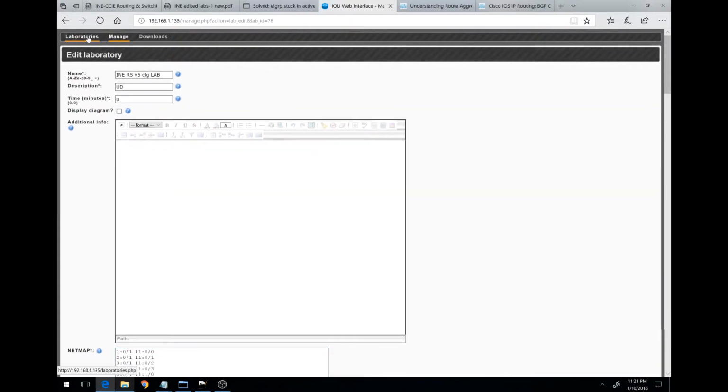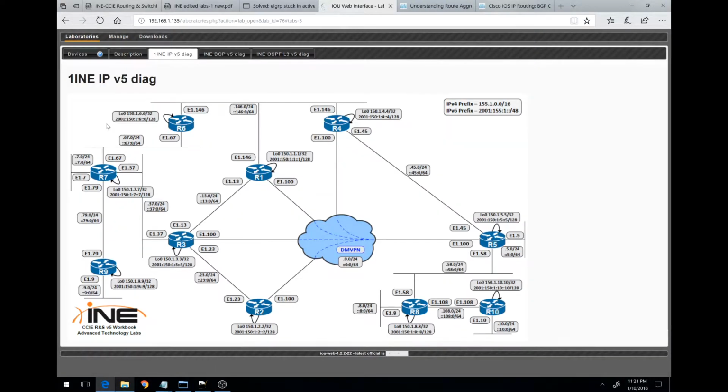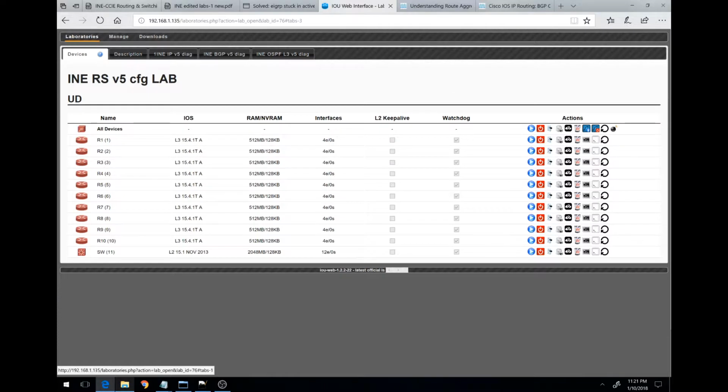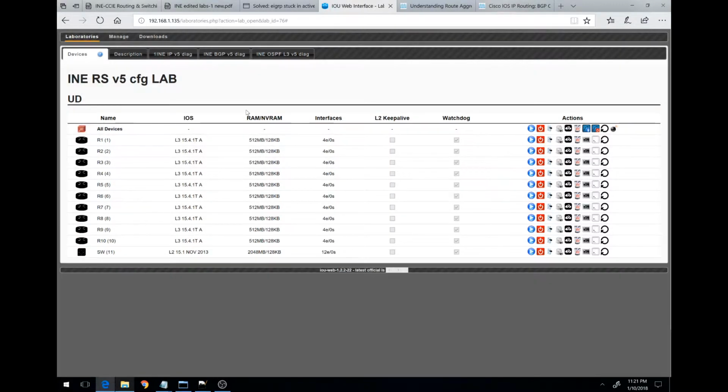All right, back to the topology here, back to the control screen. I'll click on the lab itself, go over here to the devices tab in the top left. All these devices are shown as red, so I know that they are all off. I will go ahead and power them all on. All devices started. They've turned green.